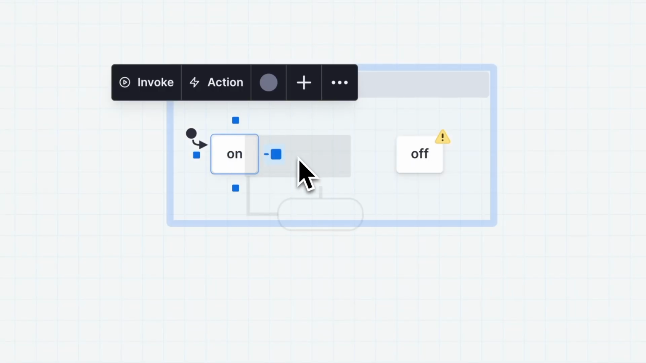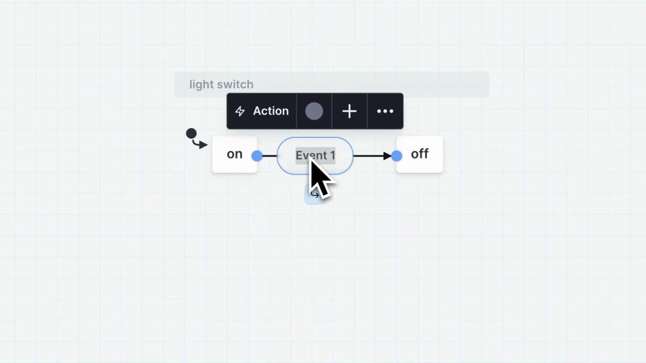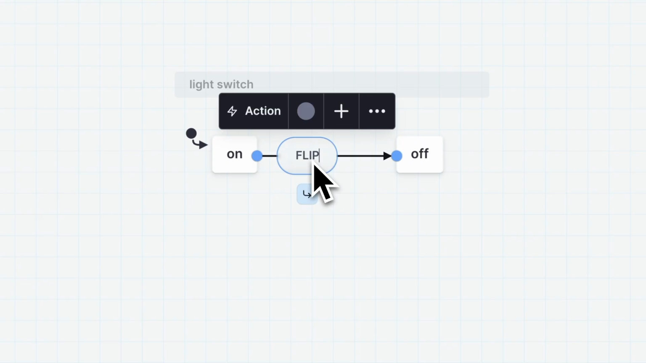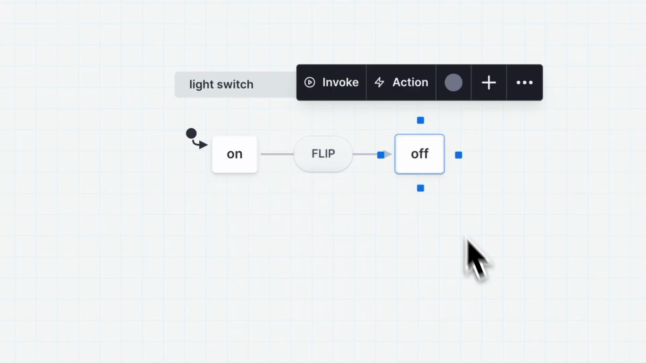We connect this on state to the off state, and you'll see here that it's event 1, but we're going to name this flip, because this is the flip of the switch. And then we need to do the same thing for the off state back to the on state.